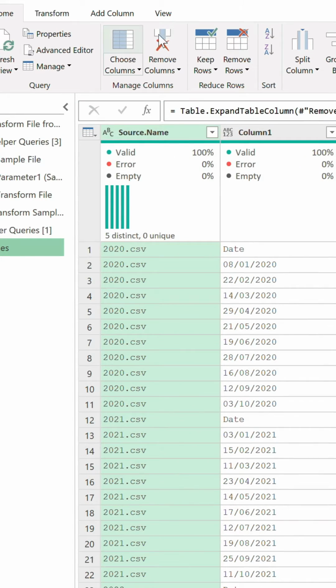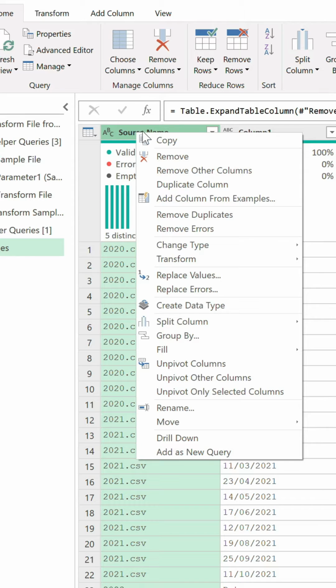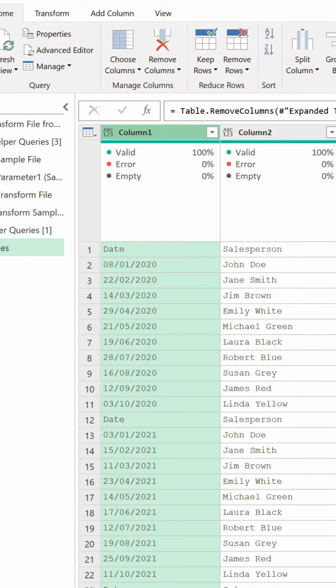Let's start off by right-clicking on the first column and selecting Remove, as we're not interested in the original file name each row belongs to.